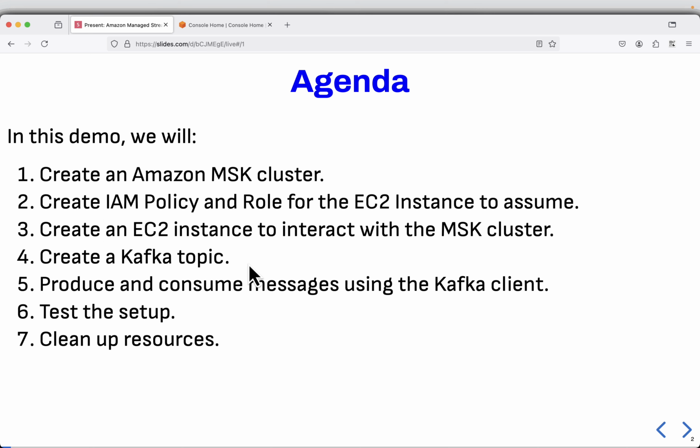We will create a Kafka topic. We will produce and consume messages using the Kafka client. We will test the whole setup and finally we will clean up all the resources.